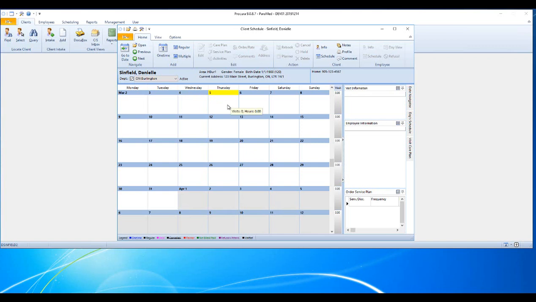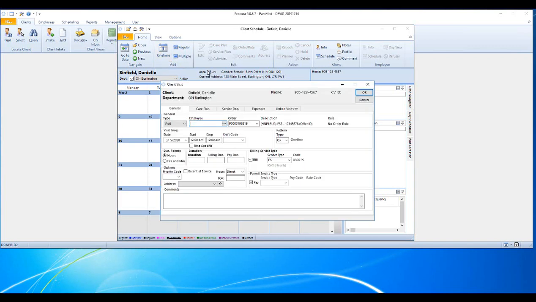So if you go to the calendar date that you want to add the visit on, click on the one-time option. And this is going to create a visit that is just that. It's one time, it does not regenerate, there is no further reoccurrences. It is a one-time visit. When you click on one time, you get the client visit window that appears.